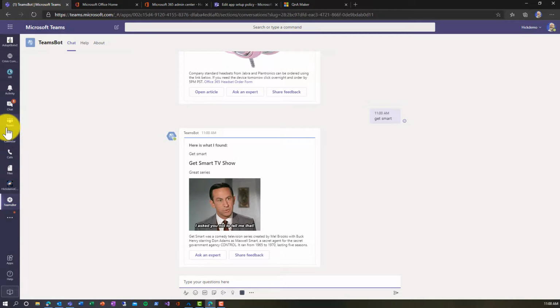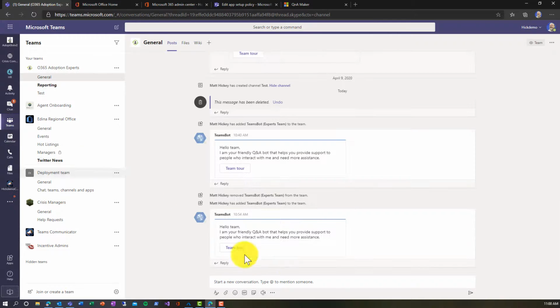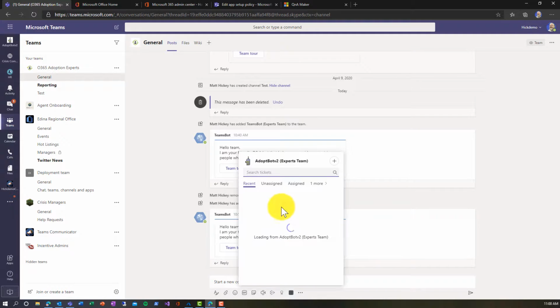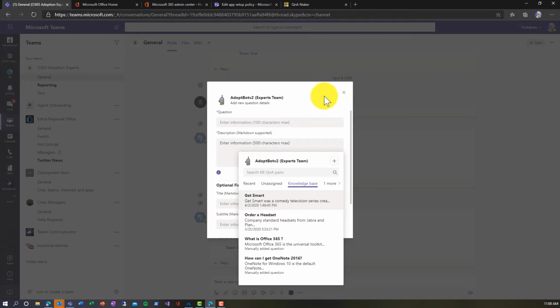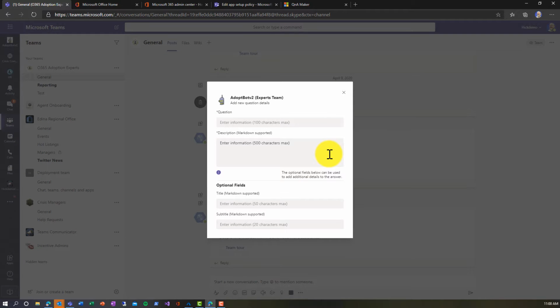The other thing that's big about FAQPlus version 2 is the Experts messaging extension. If we go into this team and launch this, we can see the recent unassigned and assigned tickets directly from this messaging extension. But as well, we can also see the knowledge base. And probably one of the coolest things is we can now add additional questions right here from the Experts messaging extension. So super easy. I really hope this cooking show helped you understand FAQPlus and hopefully help you get it deployed in your own environment.